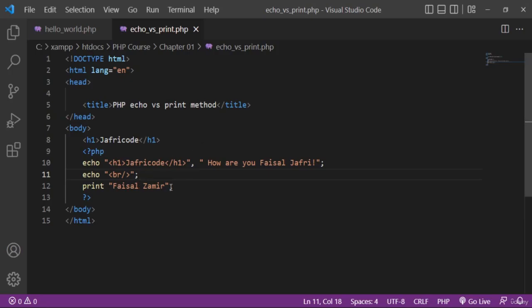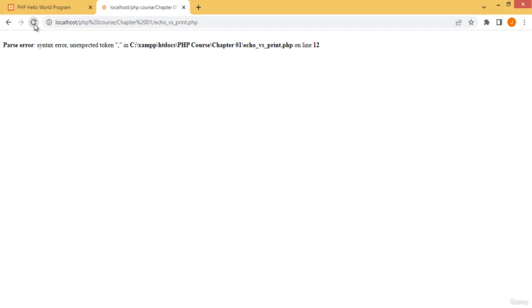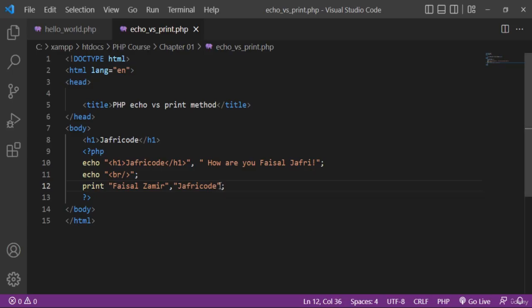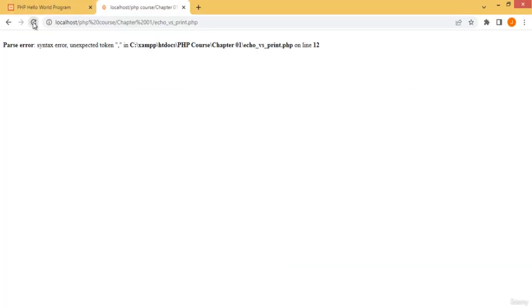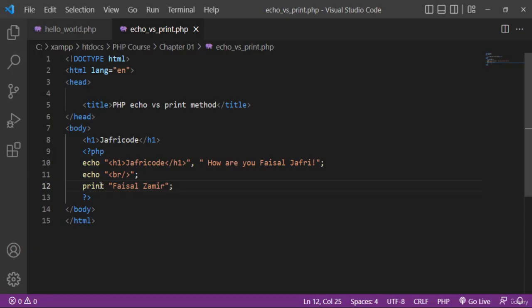Another point is that print cannot take more statements. For example, Java record, as in this case I used more statements. When I refresh, you can see that you are getting an error. When I remove this extra statement, the error is removed because the print method takes only one statement.